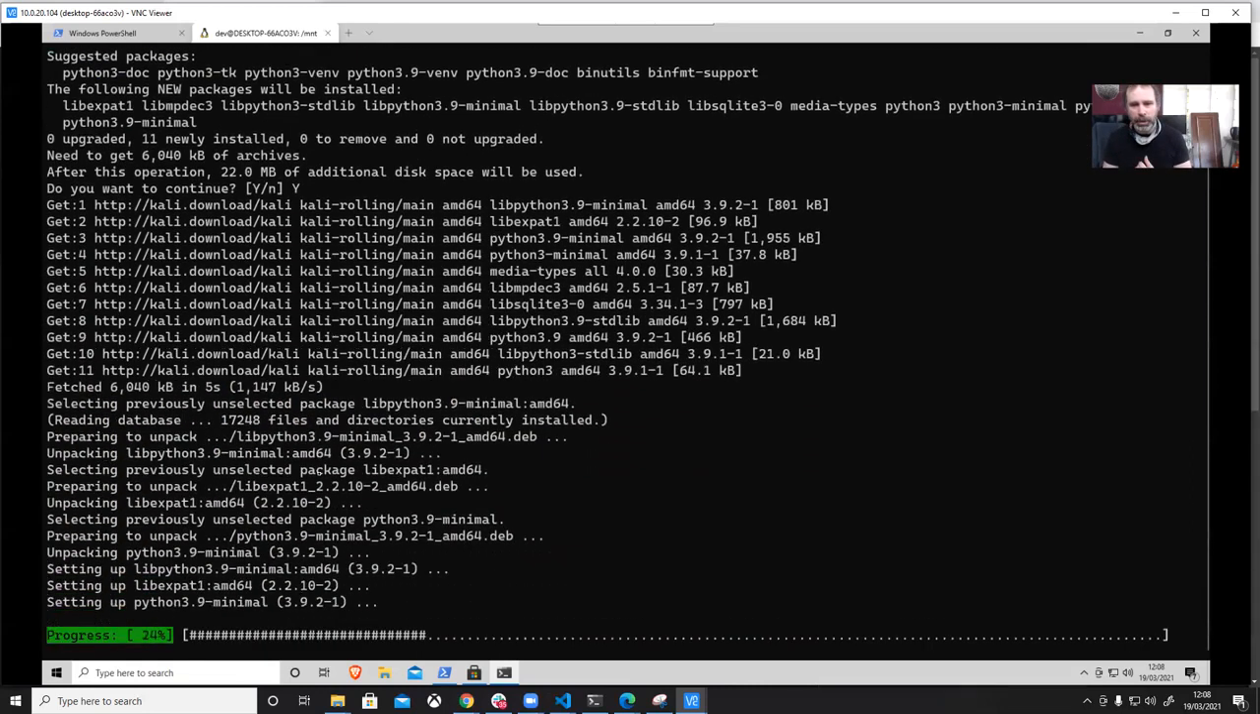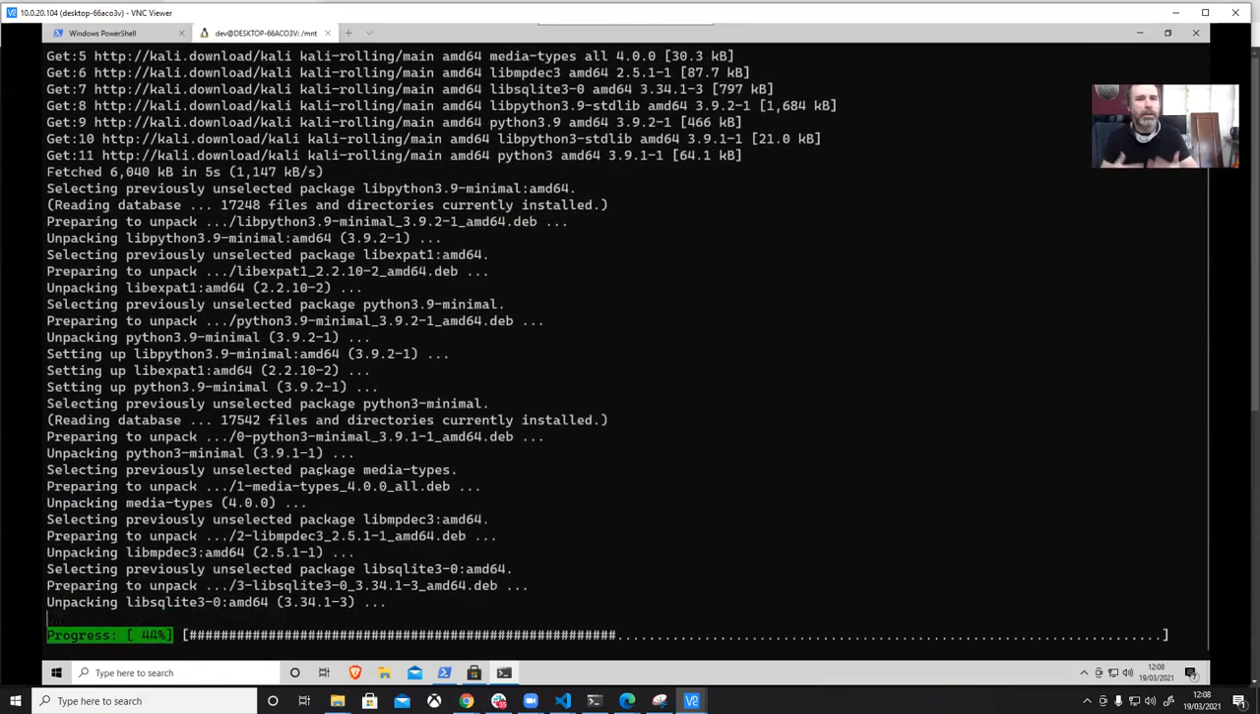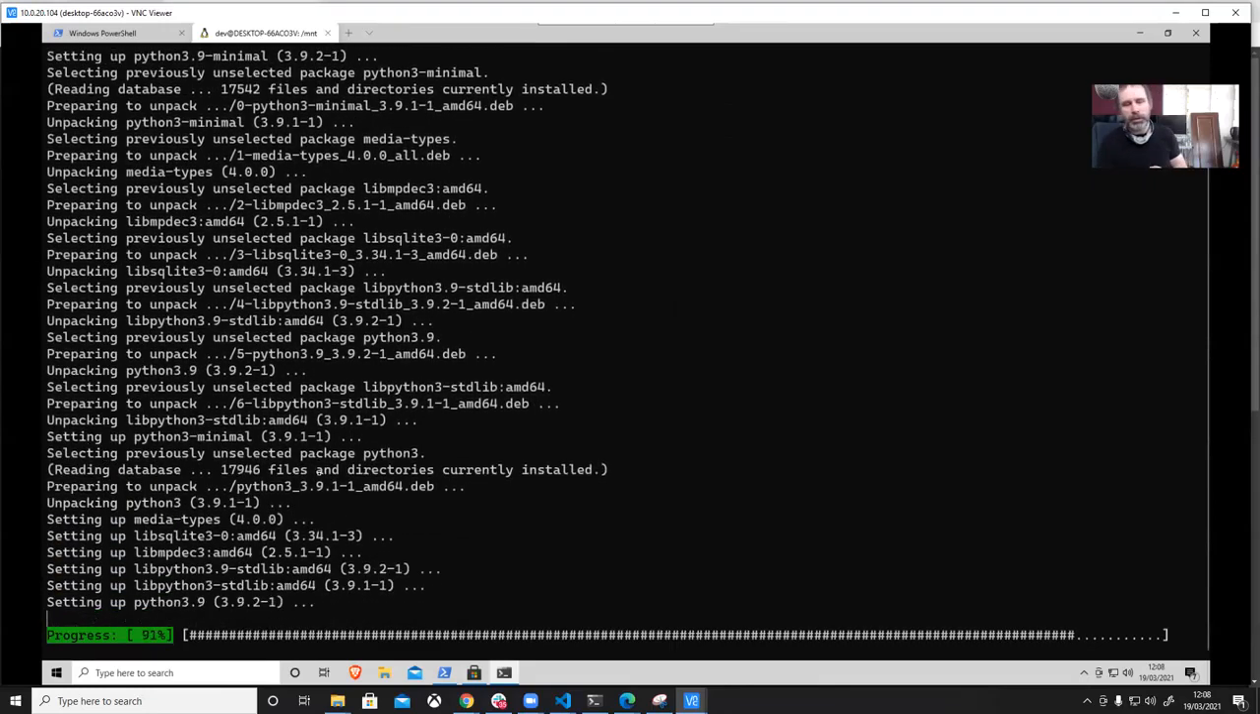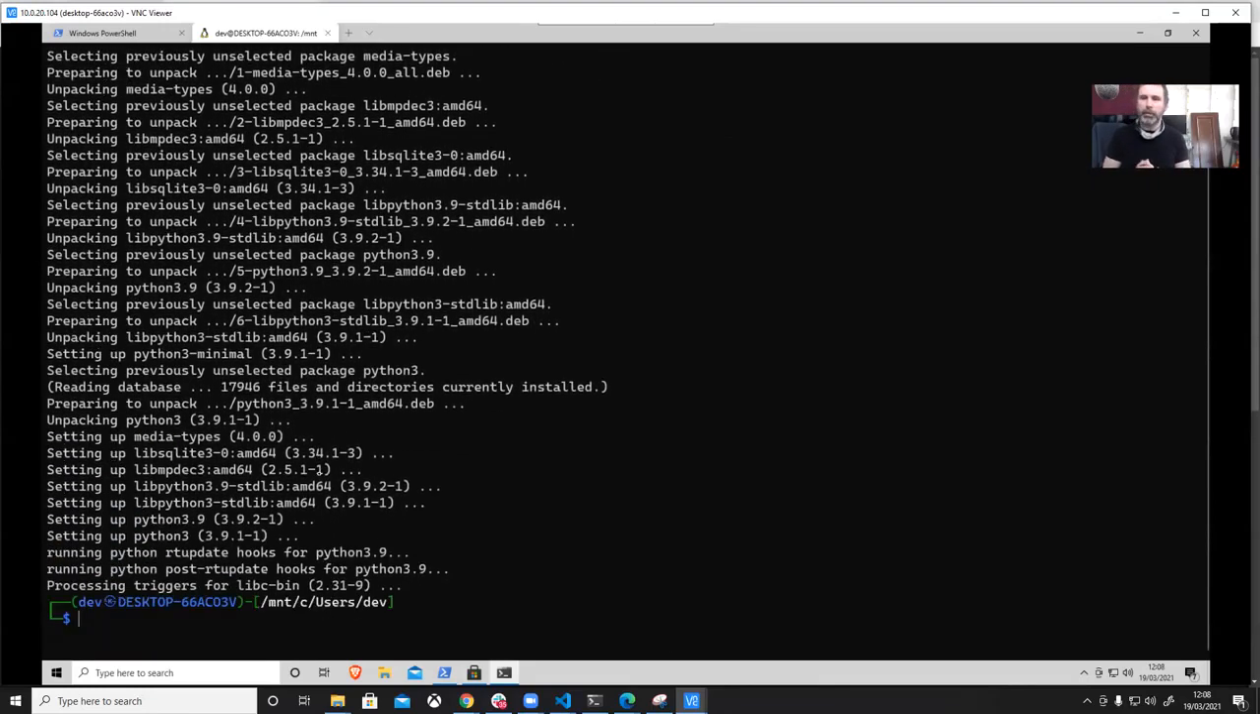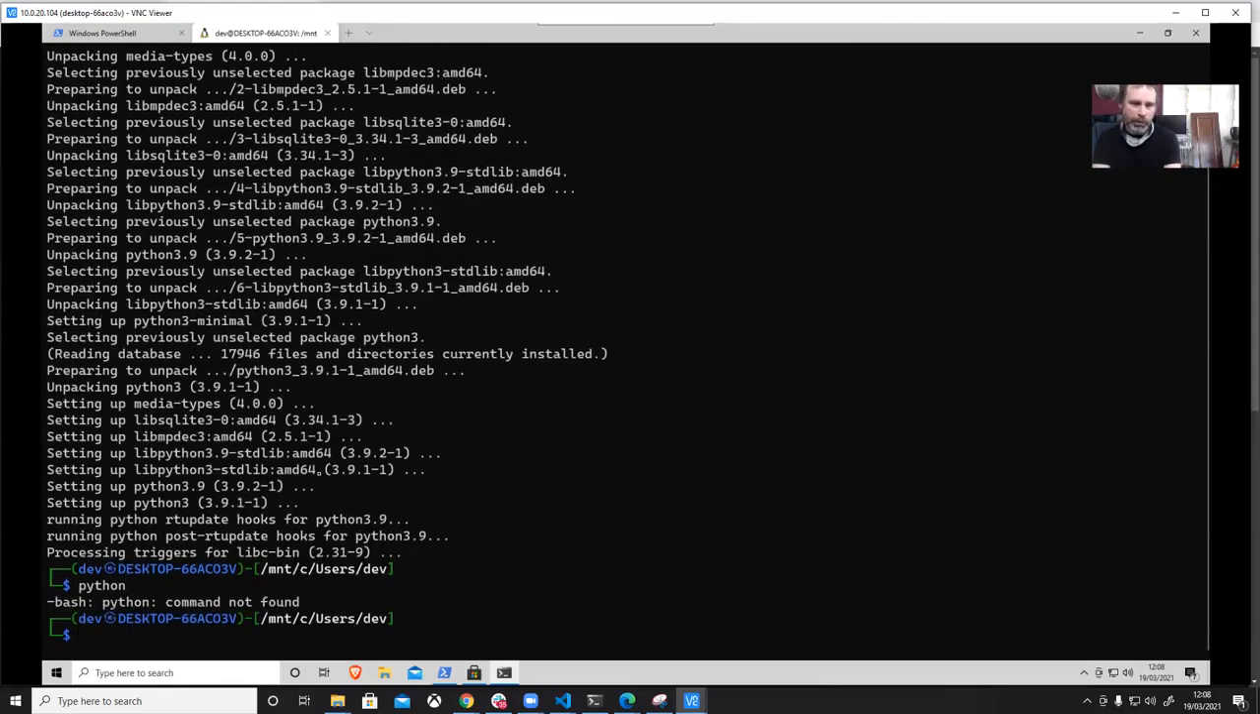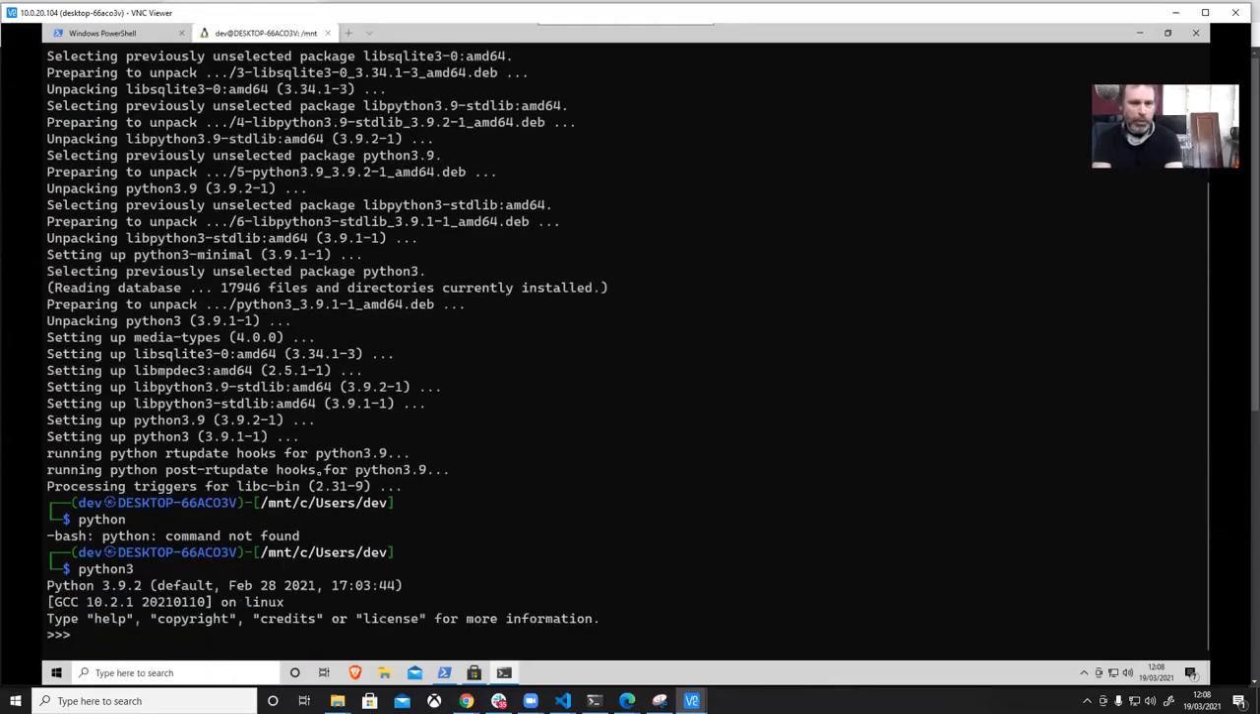So 11 items are getting installed, and it's the same sort of process for all the tooling, or most of the tooling what you're going to be doing. So now we've got Python. So if we run Python, what happens is it goes, I can't find it. That's because that's Python 2 by default. So if I say Python 3, we get our Python 3.9. Quit out of that.